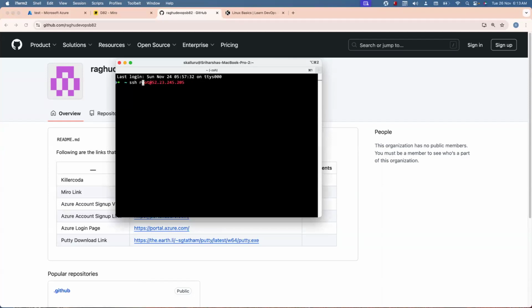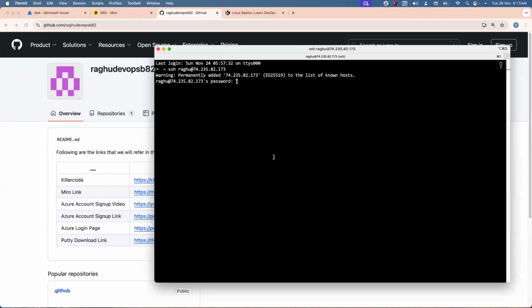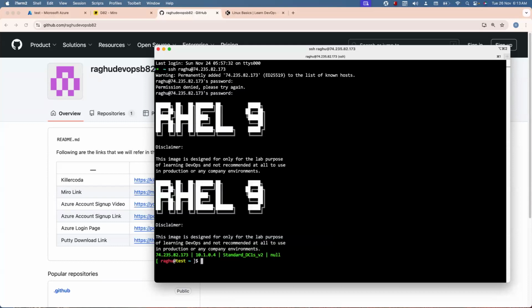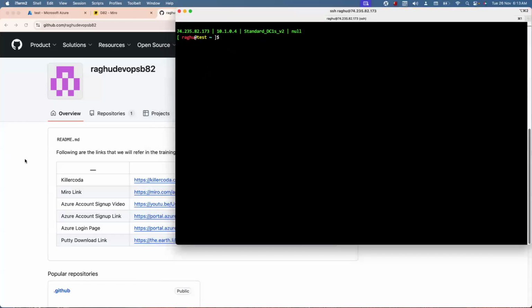So SSH, and I'm going to give my username, whatever I gave when creating the server, and the IP address. It is going to ask for the password. I'm giving 123456. I think I misspelled it. All right, I'm inside the machine, so we should start learning the commands.